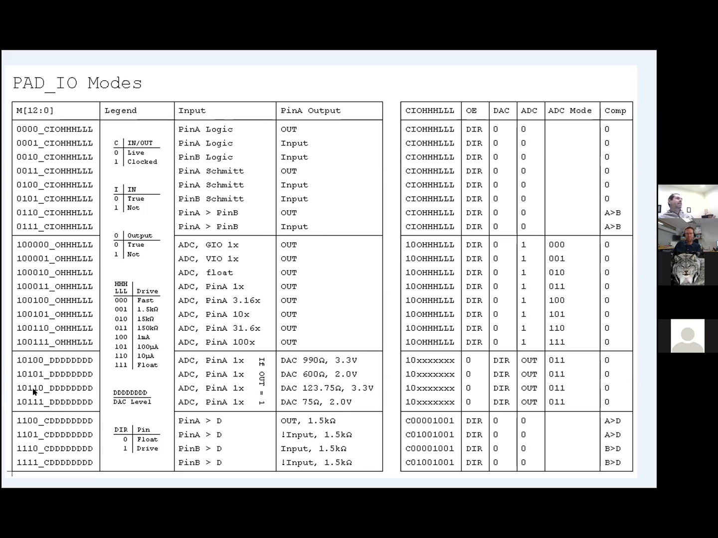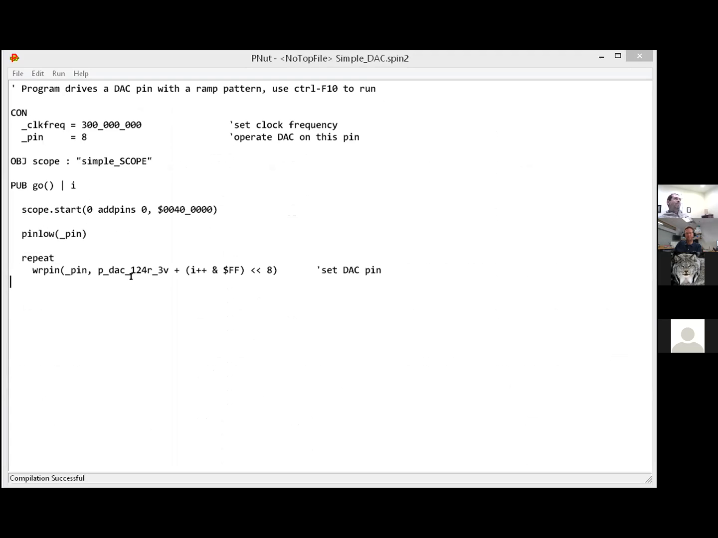You just write this to the pin, put your 8-bit value where it says DD, and then set the DIR bit high so the pin turns on, and then you have a DAC. I have here a symbol that selects one of those modes. It selects the full span 124 ohm mode, which is the full range 3.3 volt DAC. What it's going to do here is make the pin an output, which will cause it to go low because it's in digital mode.